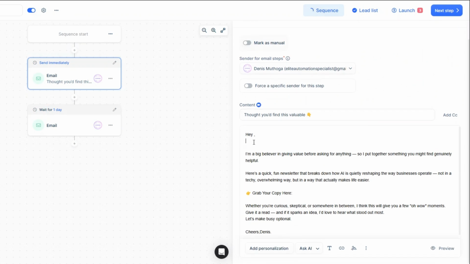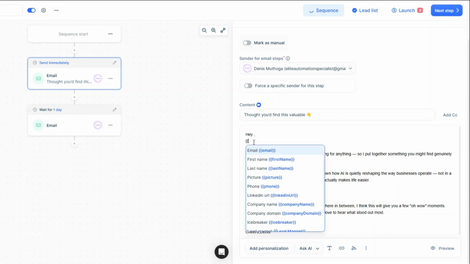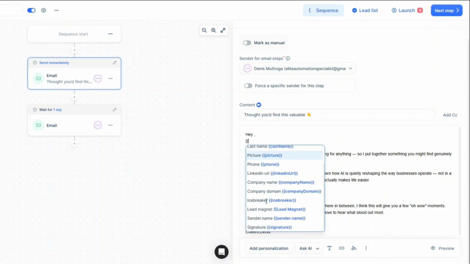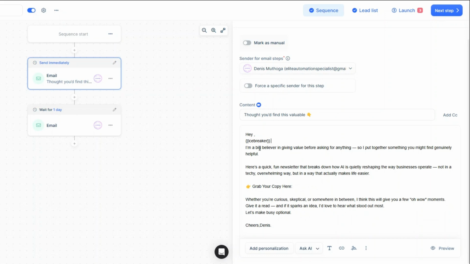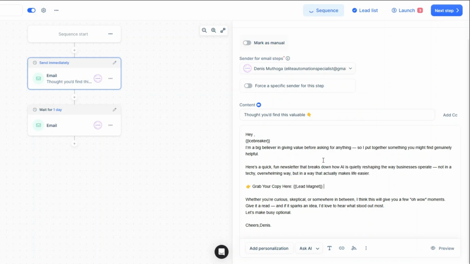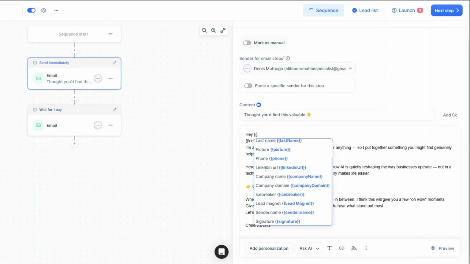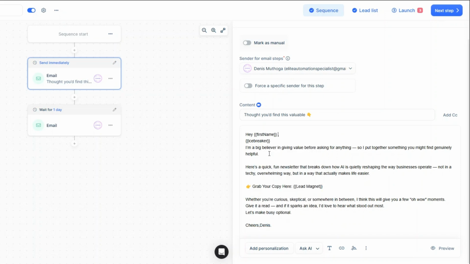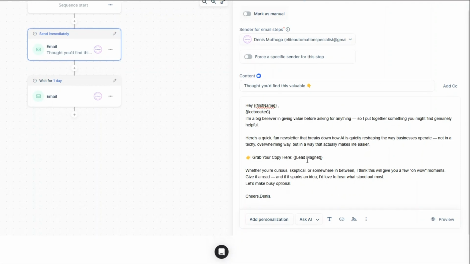To do that, just add 2 curly braces over here, and then here we can add the icebreaker. And then for the lead magnet, we're going to add it right here. So I'll add 2 curly braces, then click on lead magnet over here to add our lead magnet. So if we had their first name, to add their first name right here, just add 2 curly braces and I can pick first name right here to add their first name. So this is our first email that we're going to send our leads. And then there's anything else we can add over here.